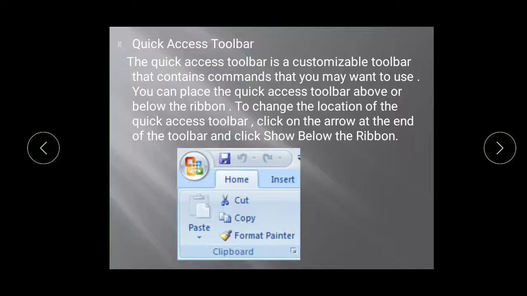To change the location of the quick access toolbar, click on the arrow at the end of the toolbar and click Show Below the Ribbon. So if you click on this blue color arrow, and if you click Show Below the Ribbon, it will be moved below the ribbon. If you want it here only, you can go for the default option, that is this one.